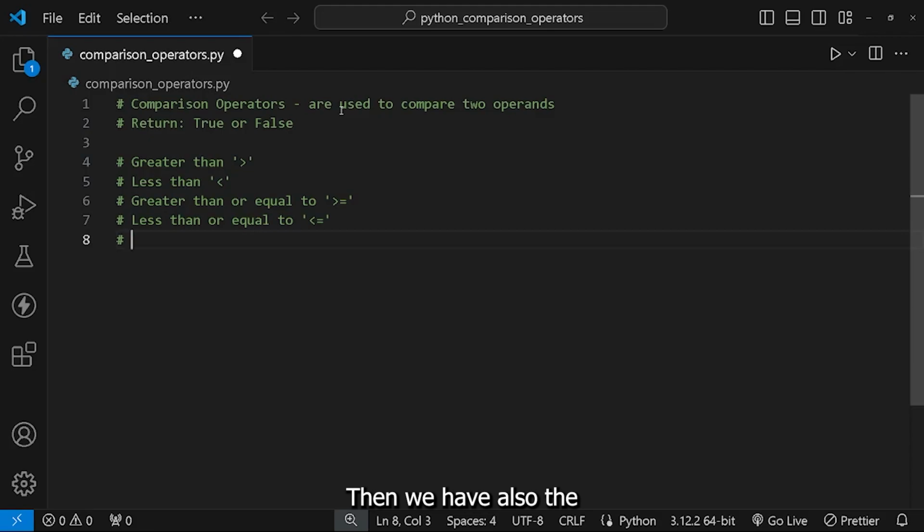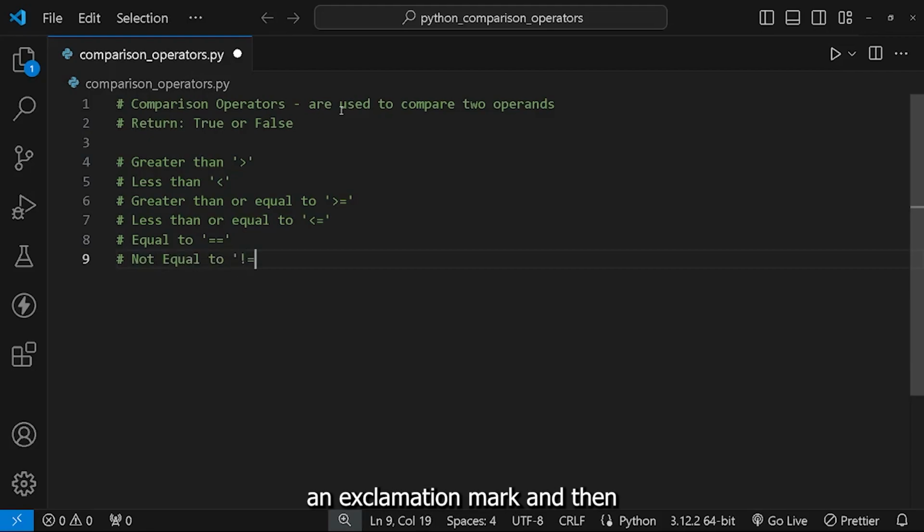Then we have also the equal to. That would be two equal signs. And then we have the last one, which is the not equal to. So this would be an exclamation mark and then an equal sign.